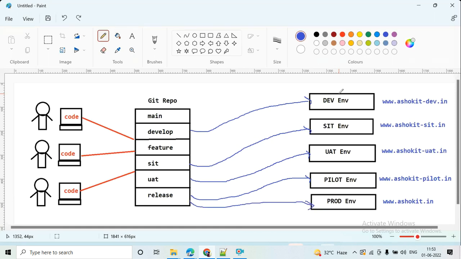Once the dev testing is completed, the code which is available in the develop branch will be merged from the develop branch to SIT branch. One branch code will be merged to another branch. From the SIT branch, the code will be deployed to SIT environment. Once the SIT is completed, SIT branch code will be merged to UAT branch. UAT branch code will be deployed to UAT environment.